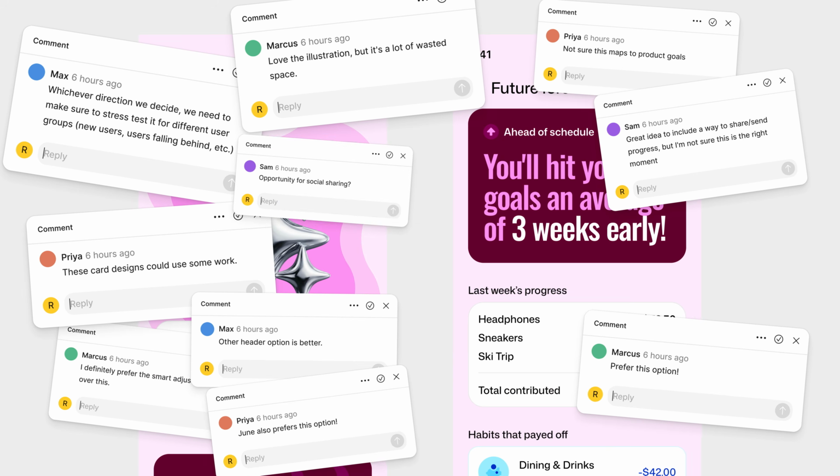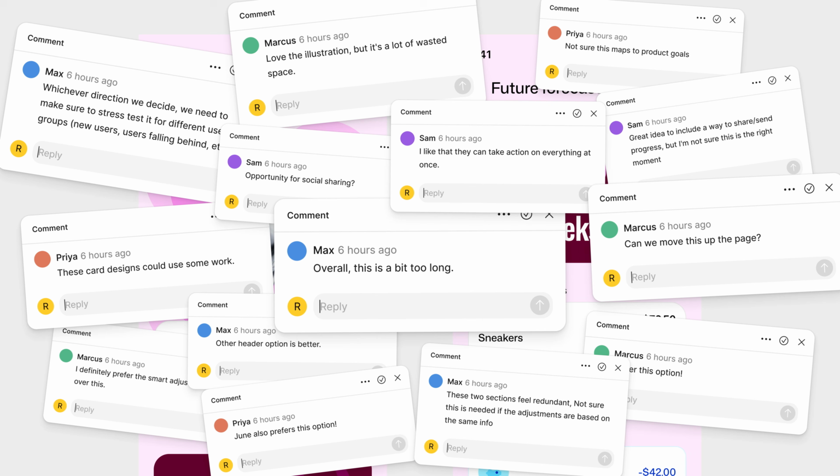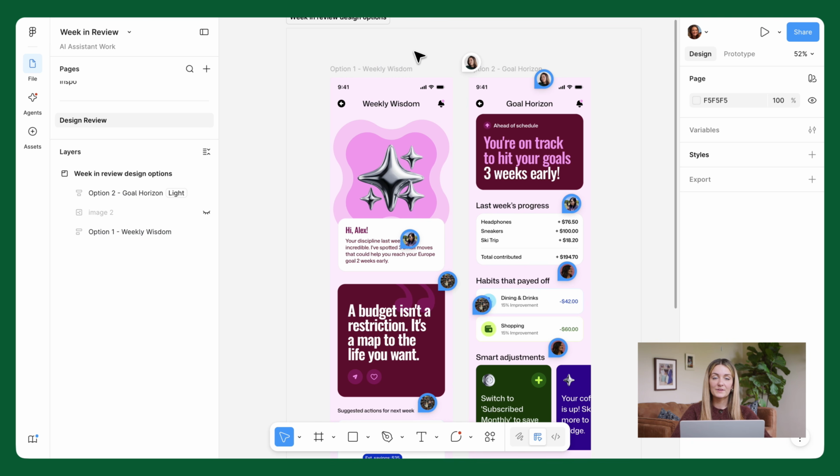With the new design options reviewed and feedback in hand, I'm ready to move on to the next round of refinements. But as designers, we all know that after a design review, your to-do list can explode pretty quickly. You're sorting through comments, making sense of different perspectives, and trying to piece it all together into actionable design updates. Luckily, Figma's agent can help you synthesize feedback from your coworkers and even evaluate your designs from different perspectives.